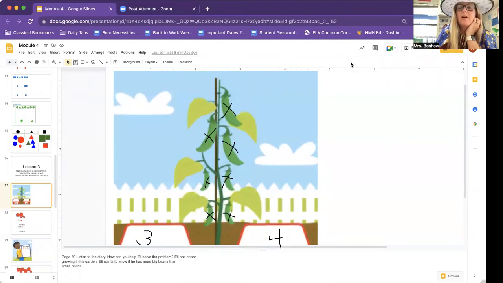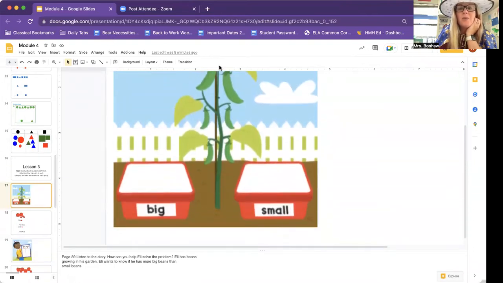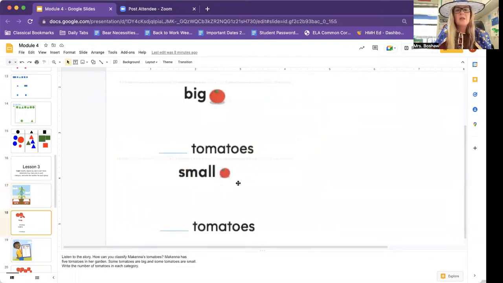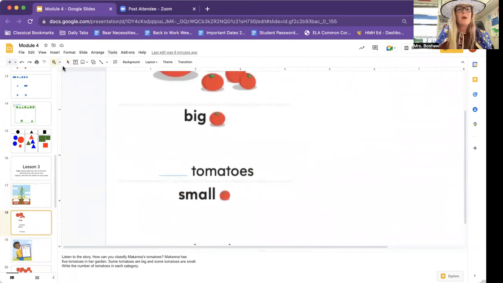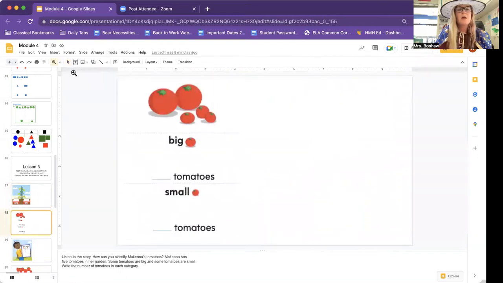Here we go. We're going to clear all of my crosses off so that we can see. All right. Do you remember we said 3 big ones and 4 small ones, right? There we go. Nice job sorting today, friends. All right. Now let's go to the next page, and I'm going to zoom back out now. Here we go. All right.